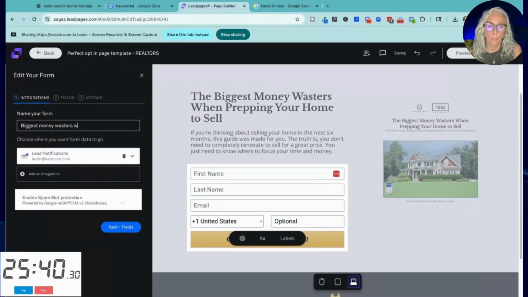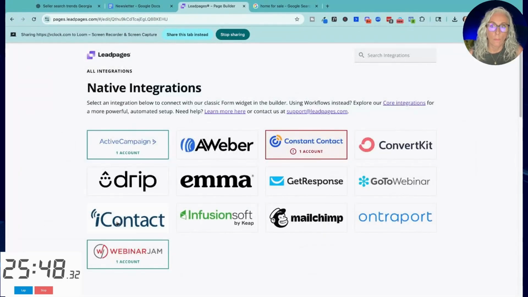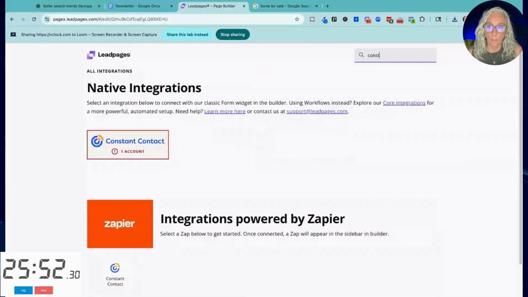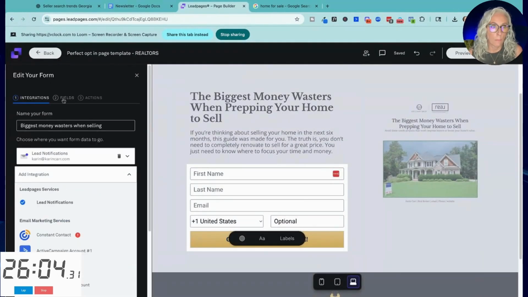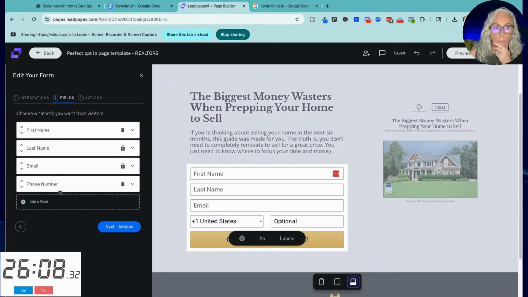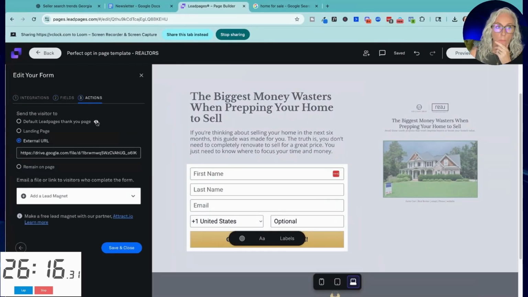You are going to get an email that says you have a new lead. We want to know where they came from. They downloaded the Biggest Money Wasters guide. These are all of the different CRMs that natively integrate with Lead Pages. There are many, many more, but we don't even have to connect it to our CRM. I'm going to show you how to do that in a minute.